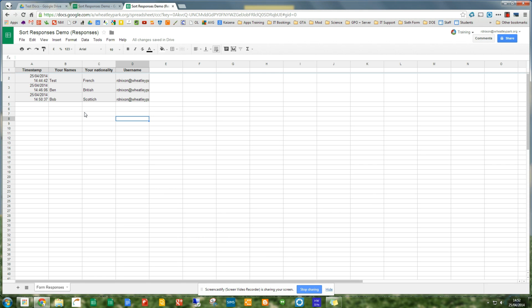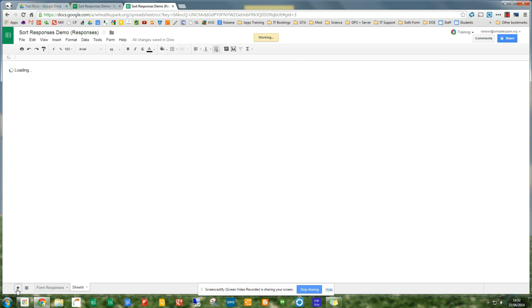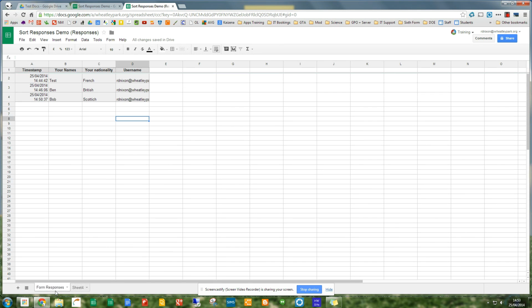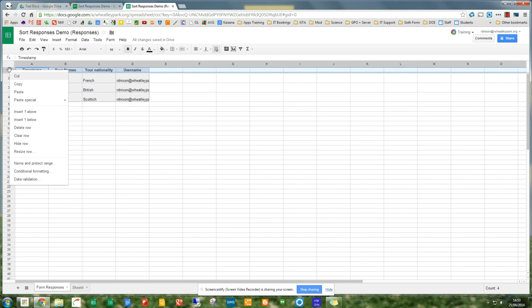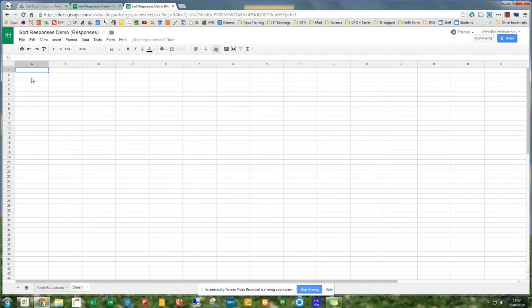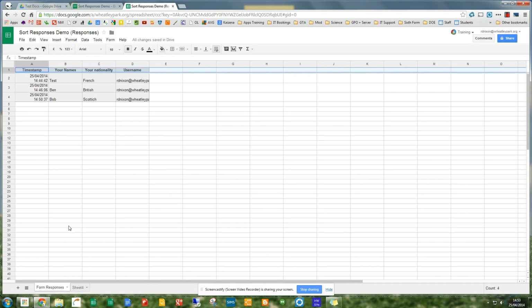Now often you might want to have the data so you've got the most recent response at the top rather than at the bottom, and then you're doing something with it and displaying that data maybe in a website or whatever. So if I click on plus to add a new sheet, and what I'm going to do is just copy that top row, so I've got the headings same as I've got there. Okay, now I like that.